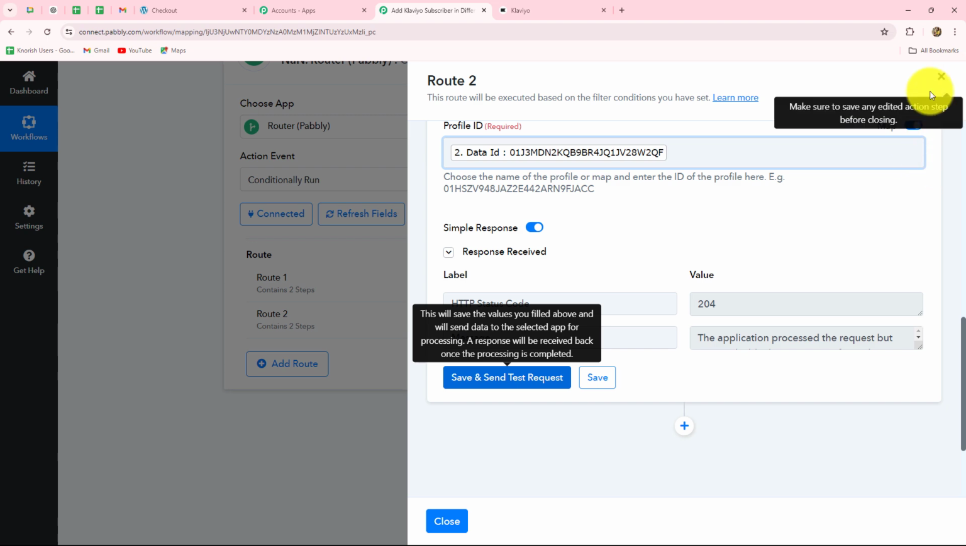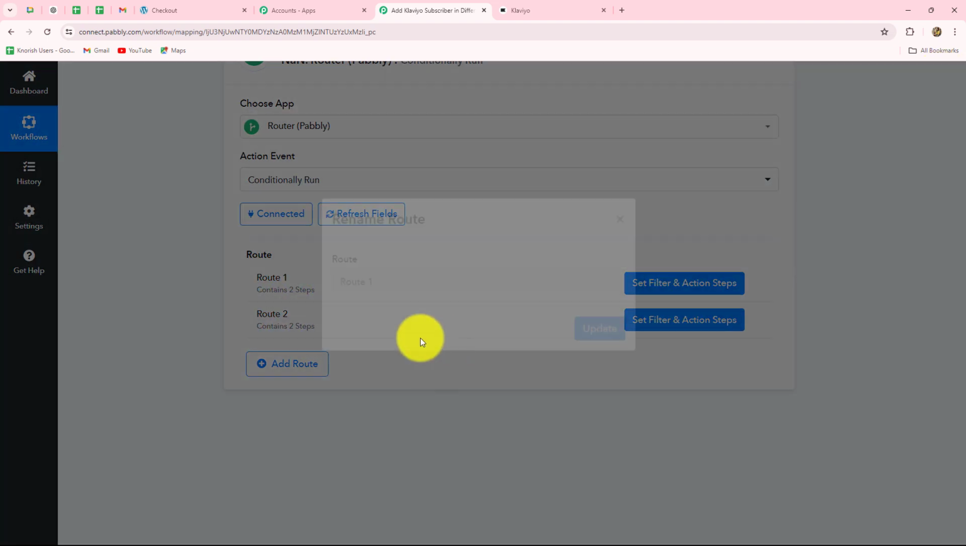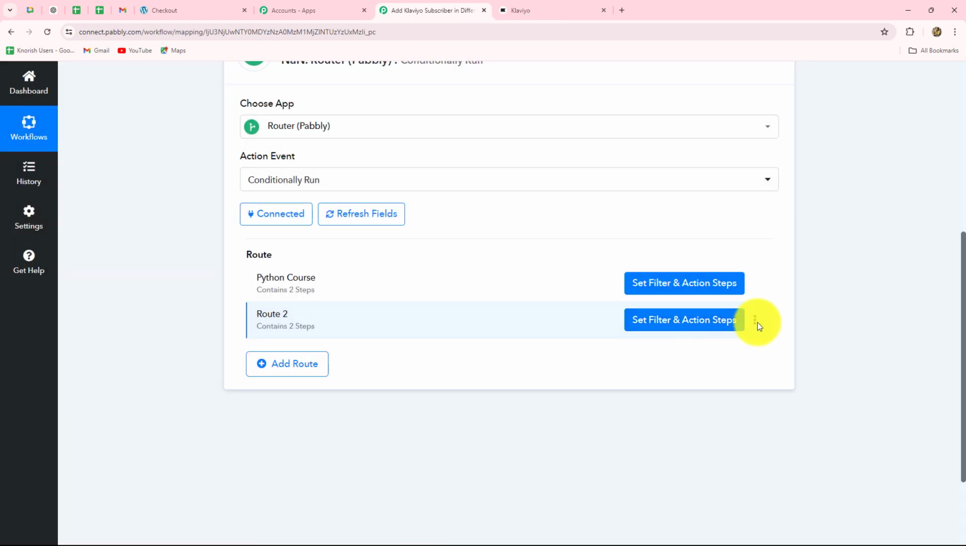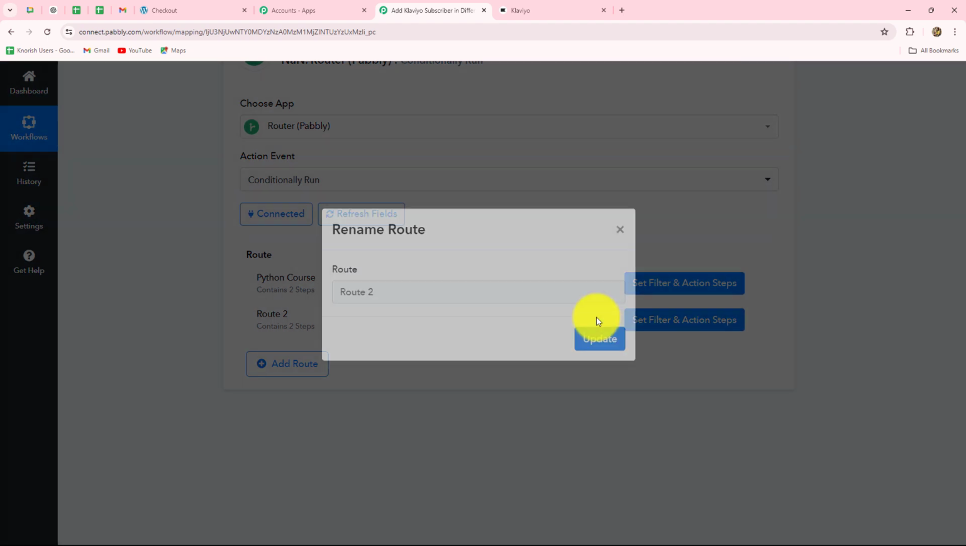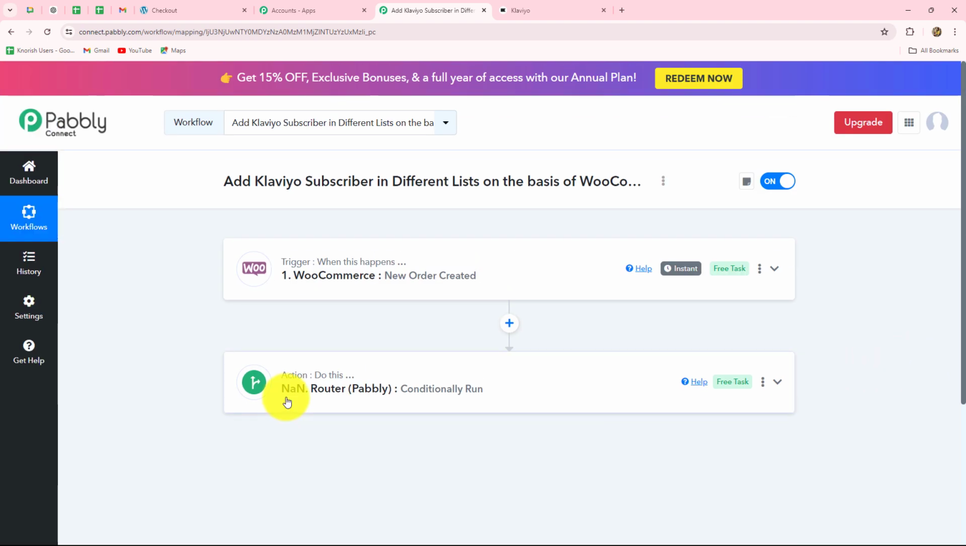So once we have set up this connection, what I'm going to do, I'm going to rename these routes. So first of all, I'm going to rename the first route, which is for Python course. After that, I'm going to rename my second route, that is for Java course for beginners. Okay, so both of the routes are set. First is Python course and the second is for Java course for beginners. All right, and once we have set up this connection successfully, this means that our workflow is ready.